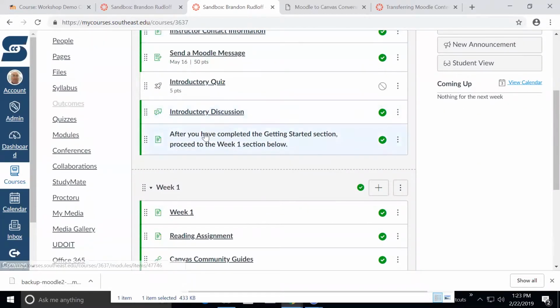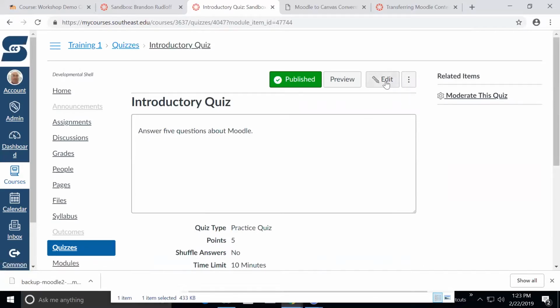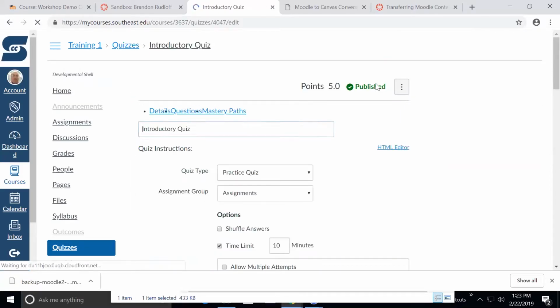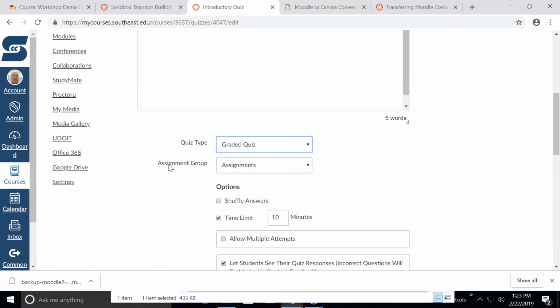So for the most part, everything came over. Here's an example of that quiz that I was talking about. As you see, it's unpublished right now. It's got the little Ghostbuster symbol. So if you want it published for students to view it, you have to click that button. But it is still a practice assignment. So to change that, you would go into the introductory quiz, edit, and you see the quiz type is practice quiz. You change it to graded quiz.